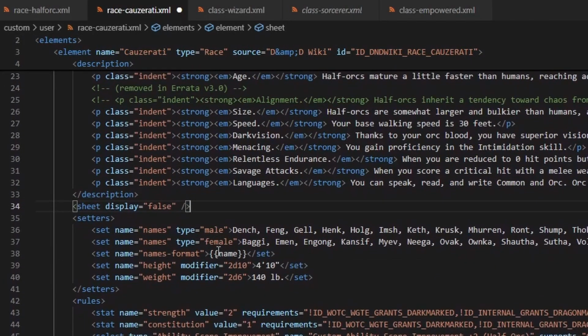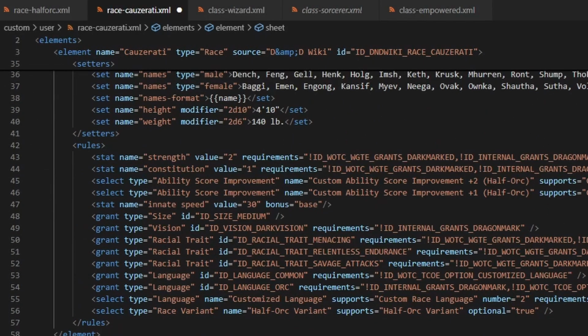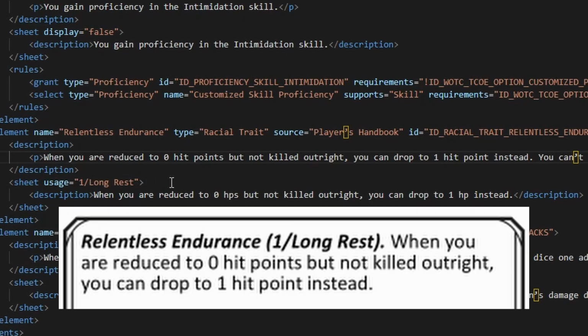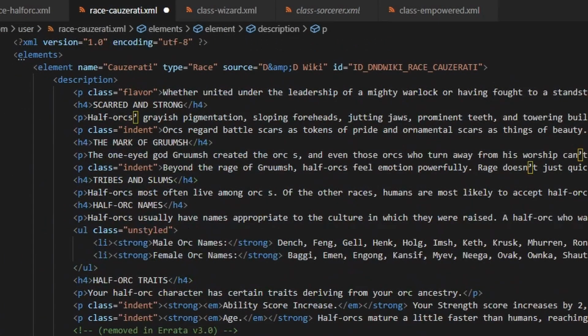Some other stuff we can do. So I will scroll down to racial trait, which is another type, and here there's a good example of a couple of things you can do with sheets. So sheet here you can do, when you are reduced to 0 hit points but not killed outright, you can drop to 1 HP instead. You can see here that it's more succinct than this, because compared to this you have this extra part of covering it on a long rest, which we can use here with usage, and usage represents one of the parentheses that we can see on the sheet. Before that, I am going to be filling in the Kobold Causarati, and I'll come back.